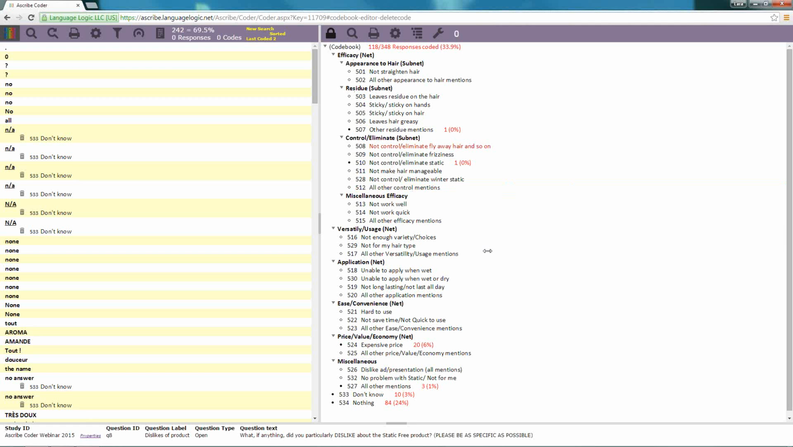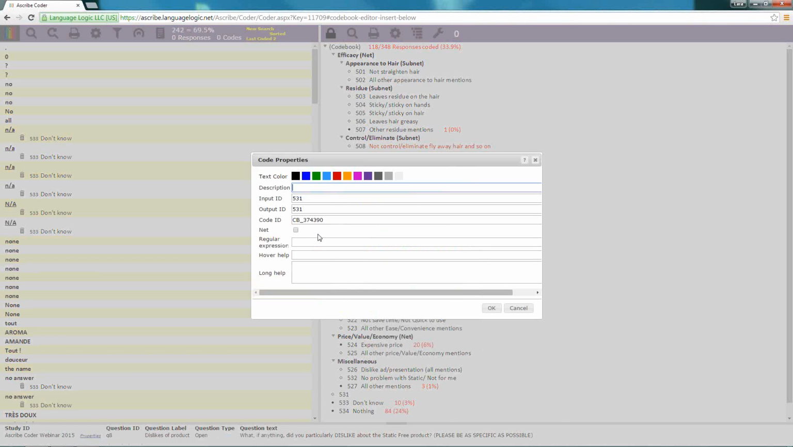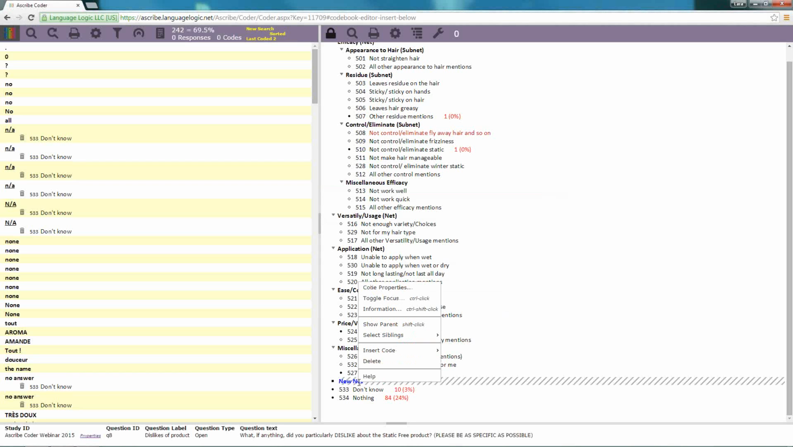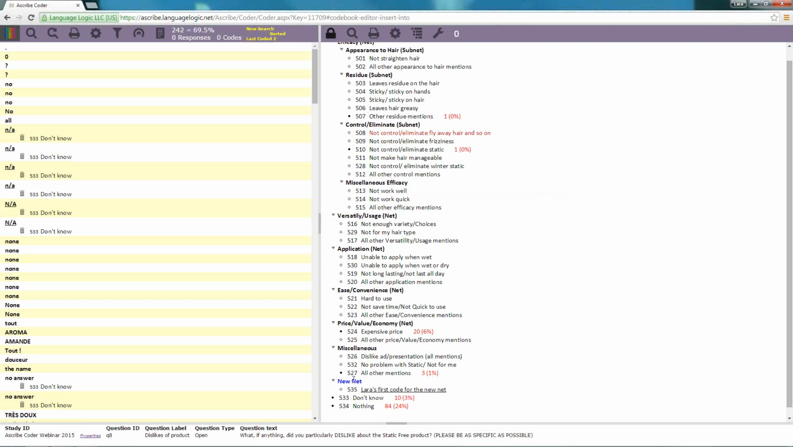If I want to move codes around, let's say that I need to add a new net, I would insert a code below my miscellaneous net, and I'm going to call this new net, and then I toggle my net option here. I'm going to make this one blue. So I've got a net down here. I can add individual codes into that net by inserting into. So now there's one code reporting to my new net.